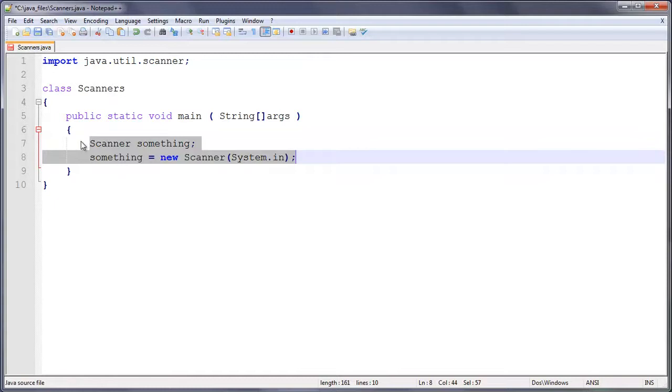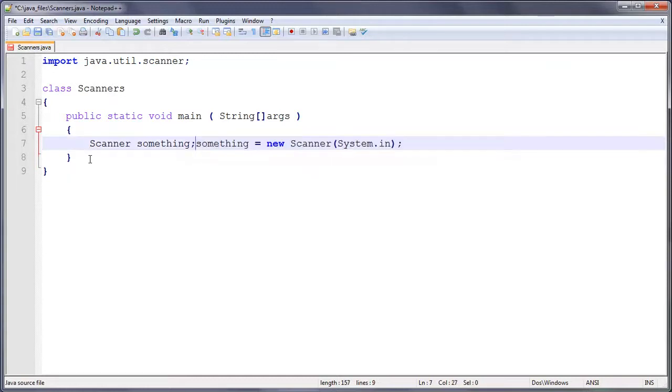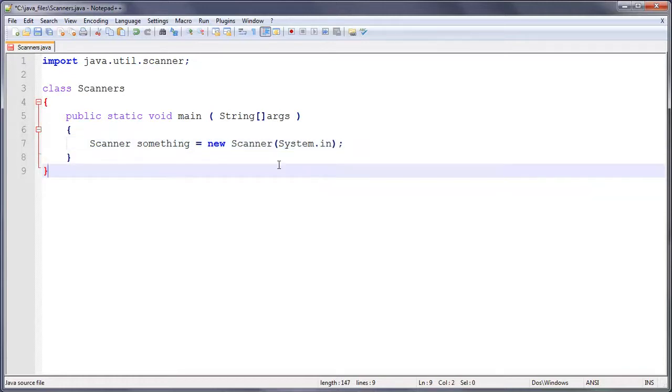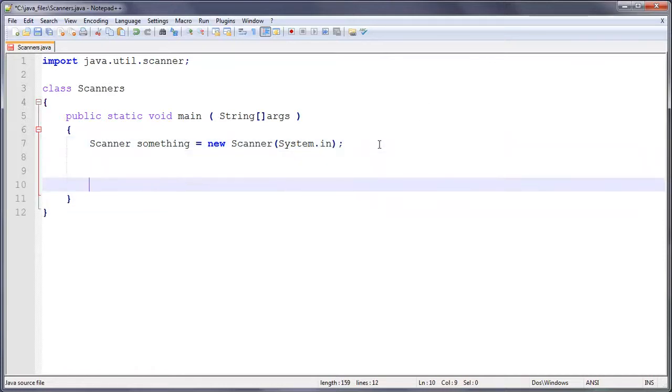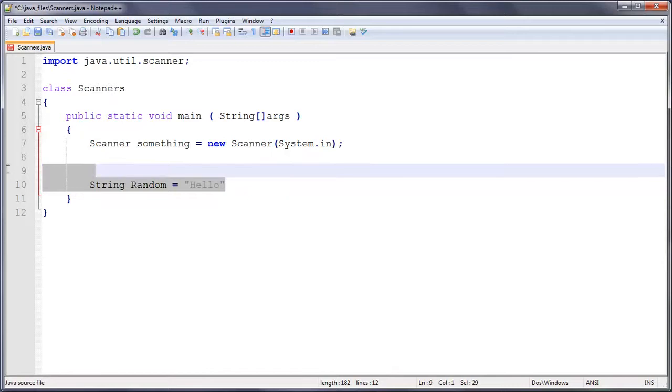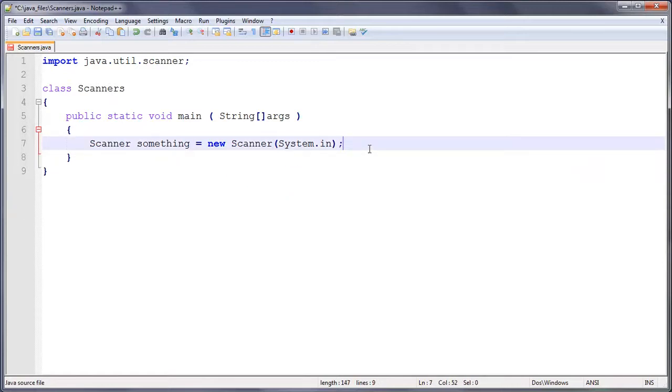Another tip is, instead of doing this on 2 lines, what you could do is just do Scanner something equals, you could take this out actually. You could do Scanner something equals new Scanner. So that's just a quicker way of doing it. And even when we're doing normal variables, so say we're doing String random, let's say we're doing that, you could do String random equals hello. You could still do it like that. So that's just a quicker way of doing it, and I recommend you to use that way.